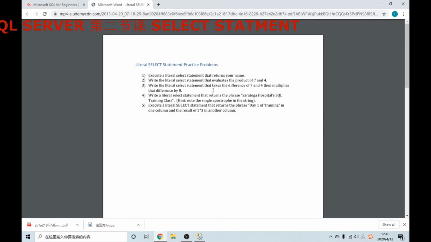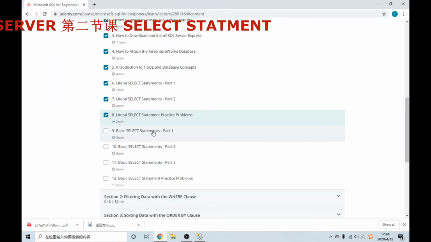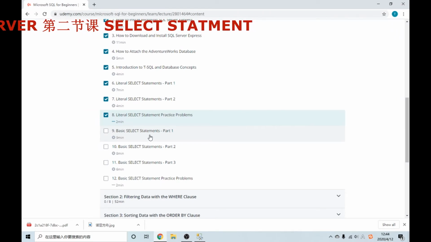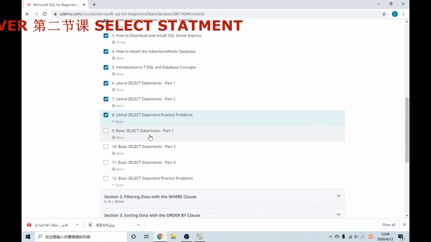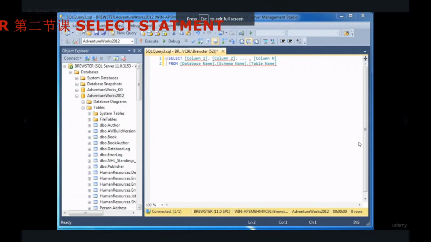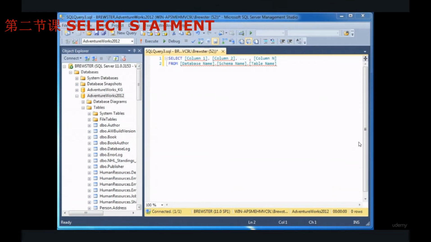In this lesson, I'm going to show you how to execute a basic select statement, which I define as a simple select statement that only uses the select and the from clause and doesn't filter anything out or group or use any of the other advanced clauses that we'll get to in later sections.